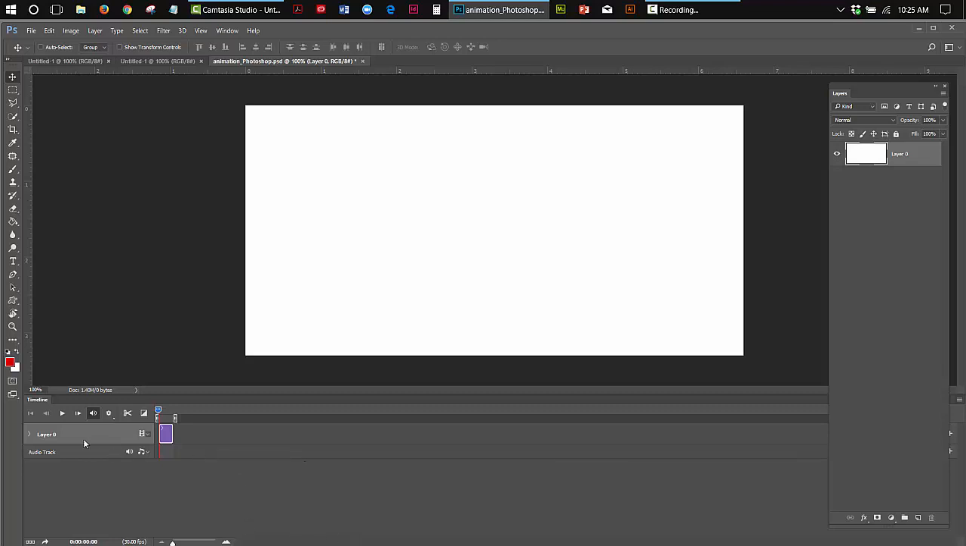Okay, so I have my layer 0 here, which I'm going to rename to Background. Where's my mouse? I can't see anything on my screen here. Hold on, let me turn my light on. There we go. Okay, Background. So I have a background layer.